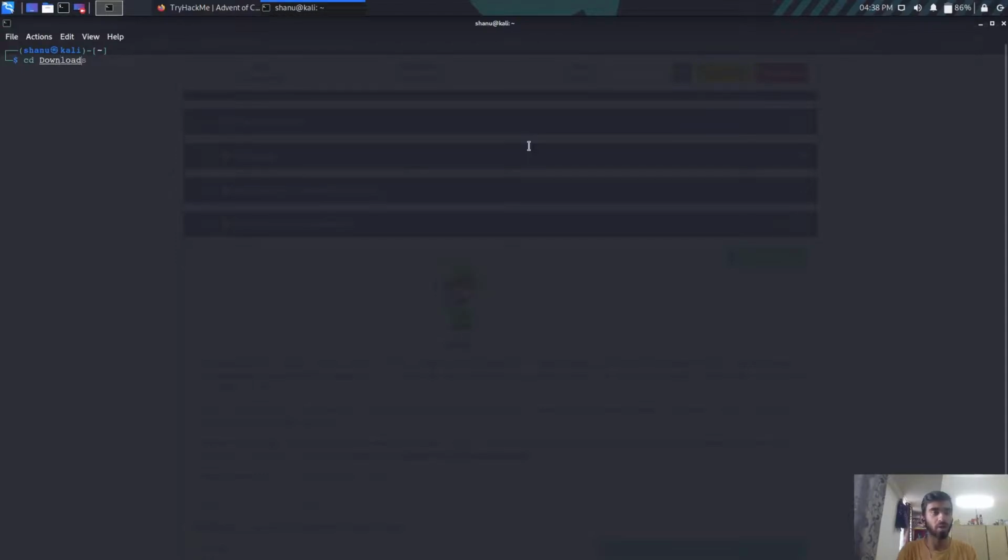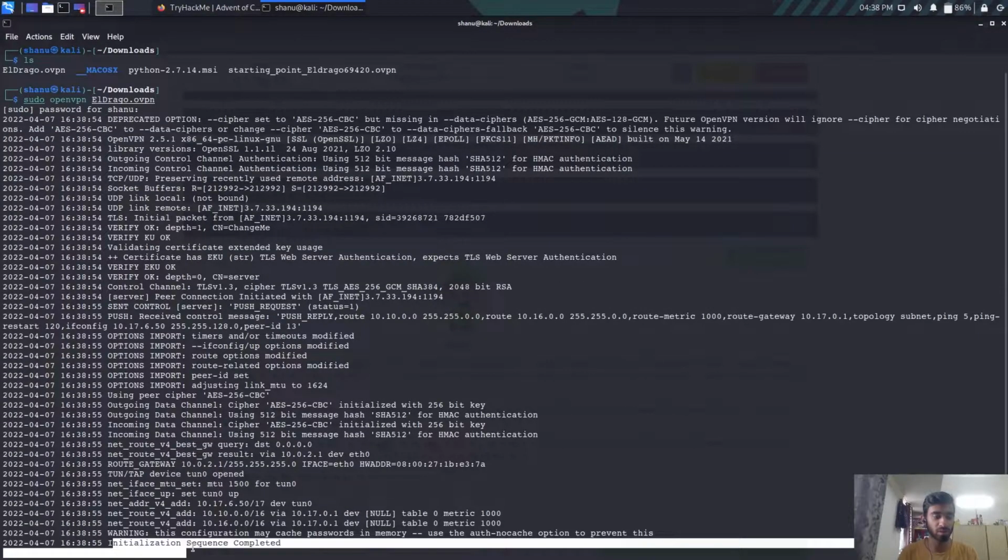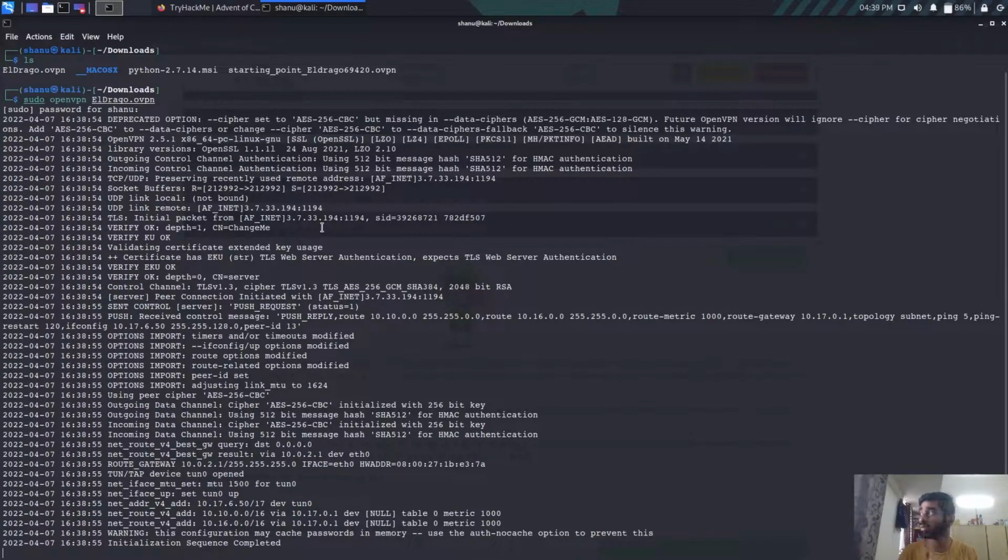So I've already downloaded the VPN file. So what I'm going to do is, as you can see, here is the VPN file. I'm going to just connect to this VPN using OpenVPN. This is the command that we use, and I'll just enter my password. And as you can see, the initialization sequence is complete, and now I am connected to the TryHackMe servers.